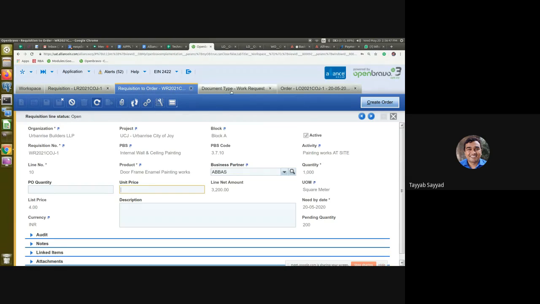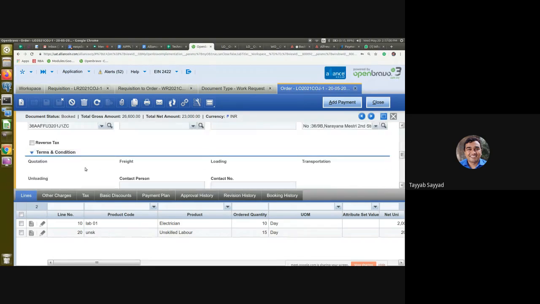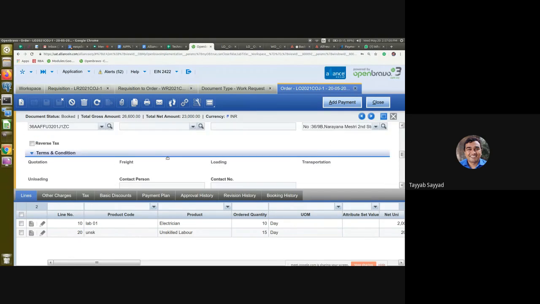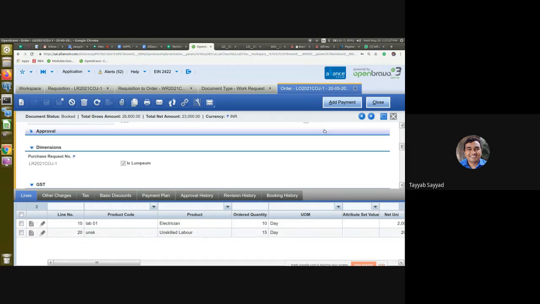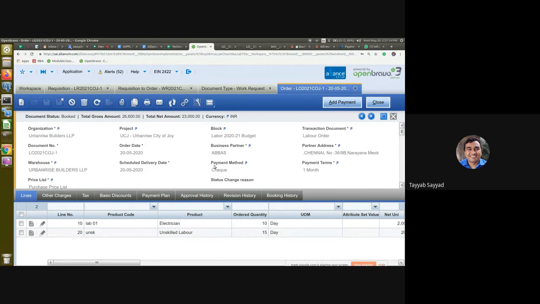And then we saw that the order got created with the transaction type as a labor order whenever I click on create order, with the date and other details we mentioned in the terms and conditions and everything. Okay, and we sent it for approval and got it approved. So this is the flow for the labor order, starting with the labor request till the labor order.